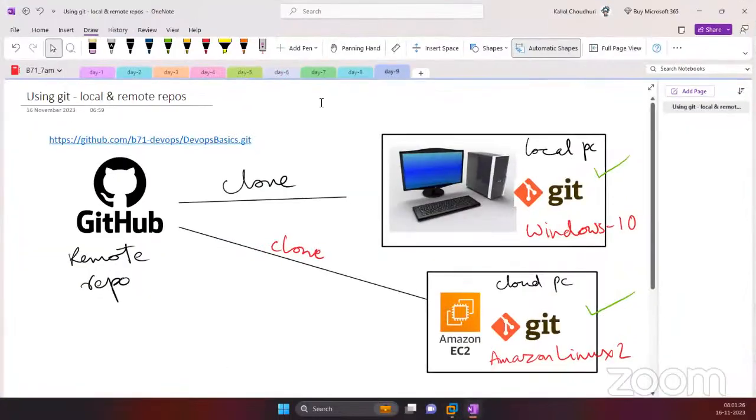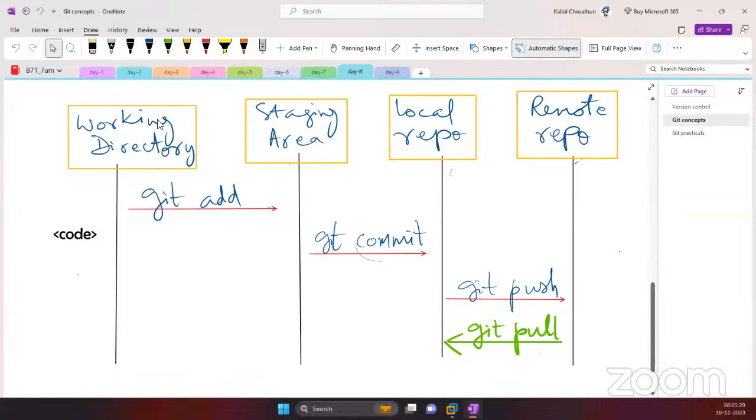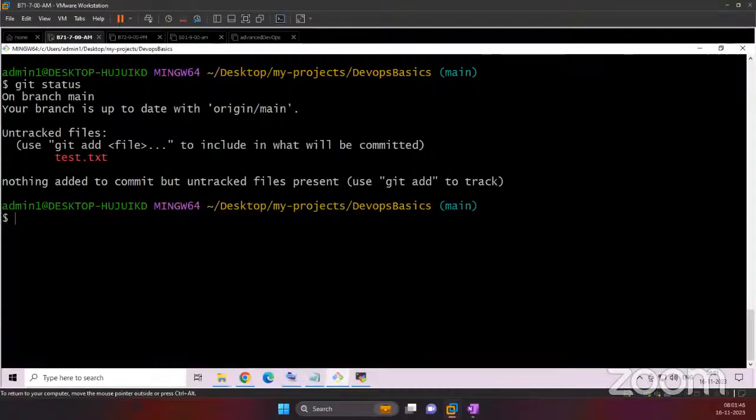Okay. So if you go to yesterday's notes, see, right now that test.txt, that code which I've written, is present in my working directory. So the first step that I have to do, from working directory, I have to put it into staging area. And for that, I have to use the git add command. So git add, and then you can give the name of the file. In this case, test.txt.